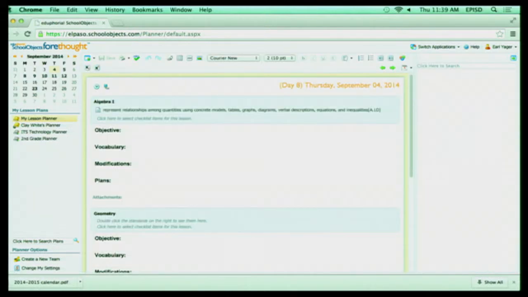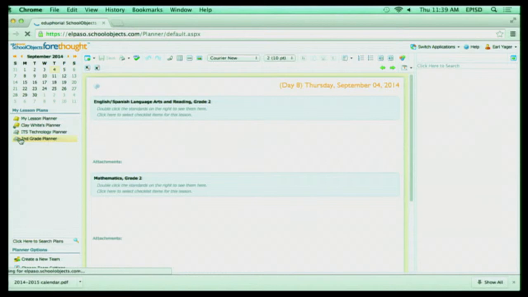You'll notice that I now have a gray book here that says Second Grade Planner. It automatically adds the word planner to the end. So when you're naming your planner, don't add the word planner, otherwise it would be second grade planner planner. So just an FYI, that little word planner gets automatically added to the end of that name. So if I click on the second grade planner, you'll notice I have English, Spanish Language Arts Grade 2 and Mathematics Grade 2. So we can go ahead and do our planning in these areas.